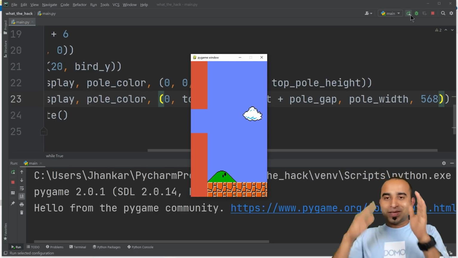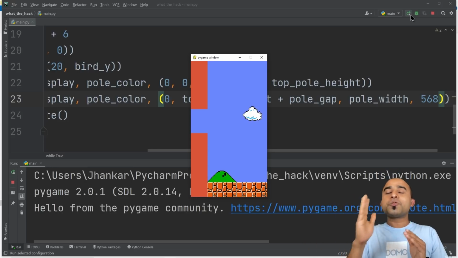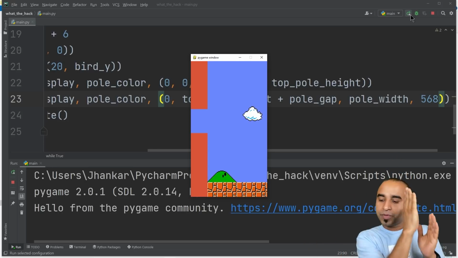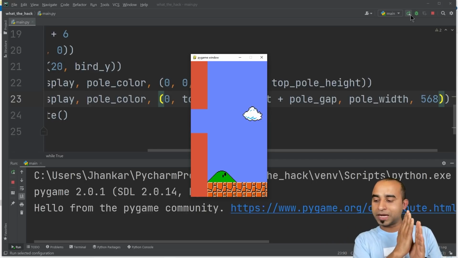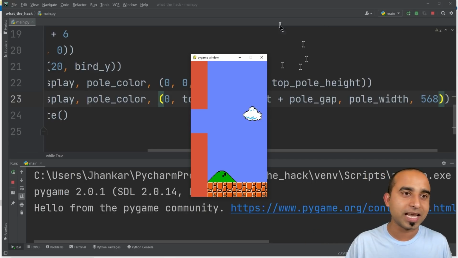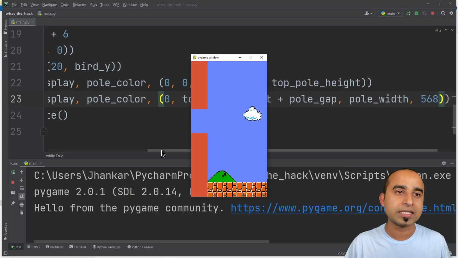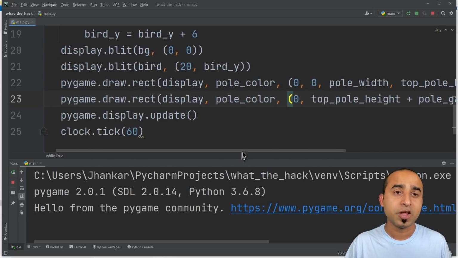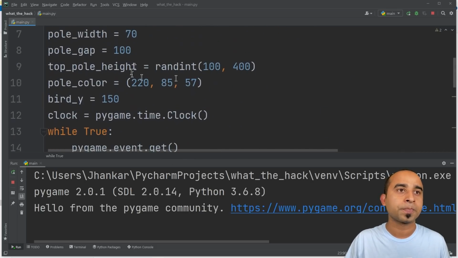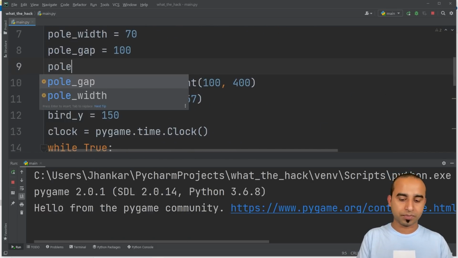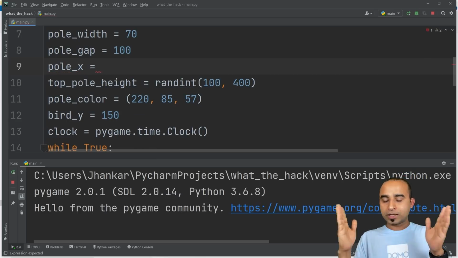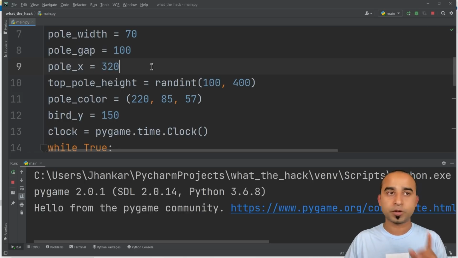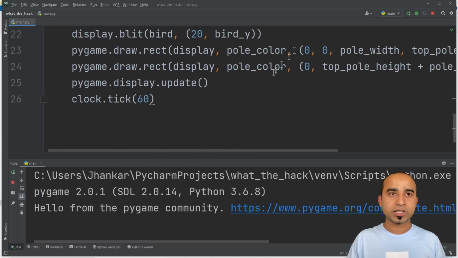But we don't want our pole to be static because that would not be fun. Rather, it should start all the way on the other side and move slowly. That means the X position would be something dynamic, and as the game progresses, it would come all the way to the left. And that's super easy actually. Right now your pole X is hard-coded, so you can declare a variable very easily here, something like pole X. And the initial value is all the way right, which is the width of your screen, 320. It will start over there, and every iteration it will change.